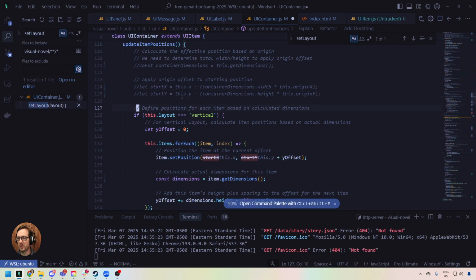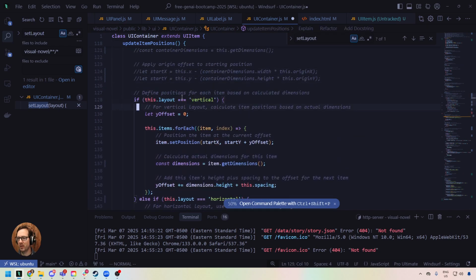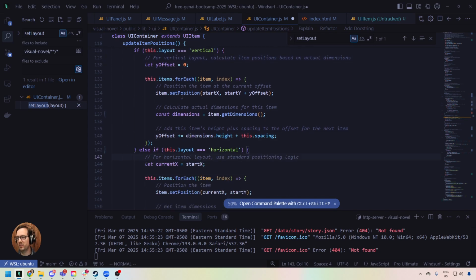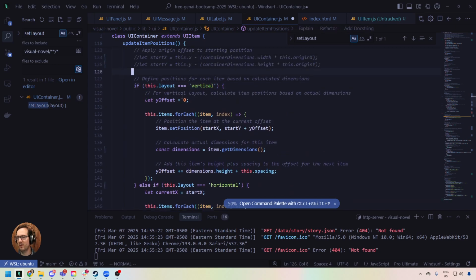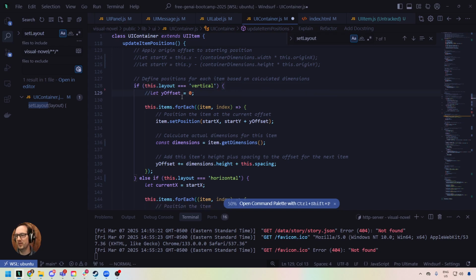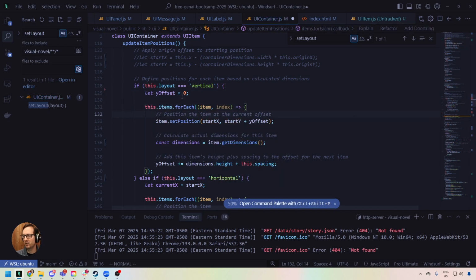So in the this dot layout, we kind of want these as separate functions. There's not much going on in here, but we have for vertical, calculate item positions based on actual dimensions. For horizontal layout, use standard positioning logic. What are you talking about? We actually use actual dimensions for everything. So let's take that out here for a moment. And so here we have the Y offset. And we need to iterate through each item.